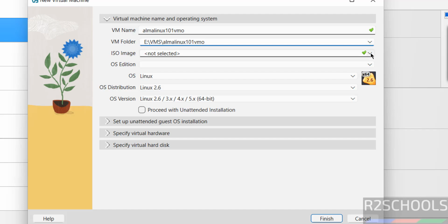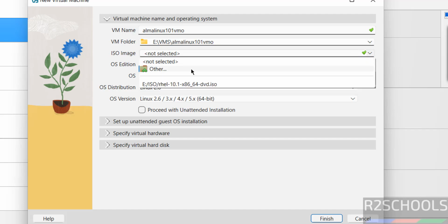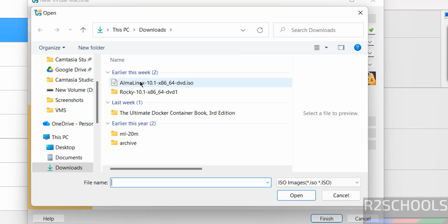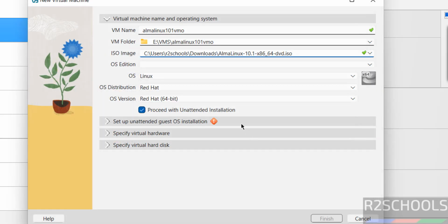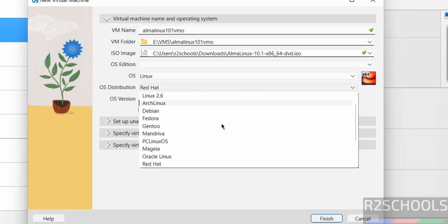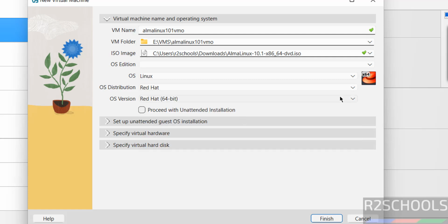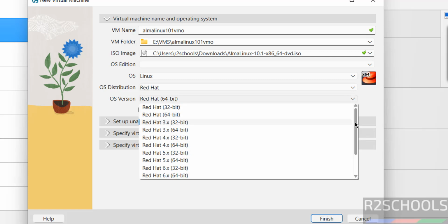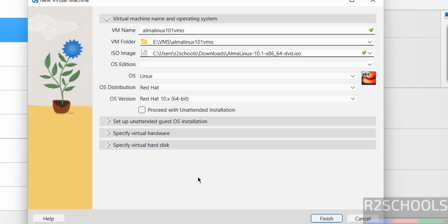Then select the downloaded ISO image. Select Other, then go to Downloads. See here, I have the AlmaLinux OS 10.1 DVD ISO. Select that. See, once you select it, the OS changes to Linux, the OS distribution to Red Hat, and the OS version to Red Hat 64-bit, because we don't have AlmaLinux here. AlmaLinux is of type Red Hat, so select Red Hat. Then select the latest version from this Red Hat. So 10.x is the latest one.